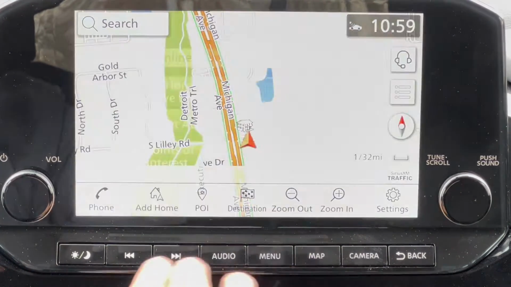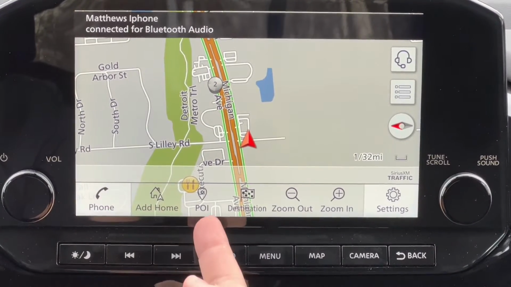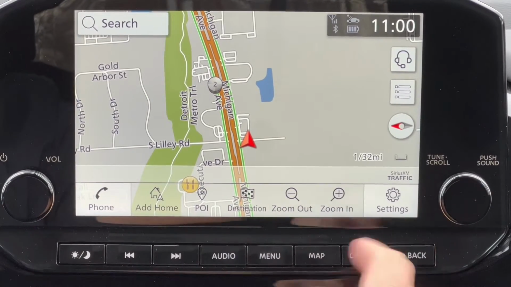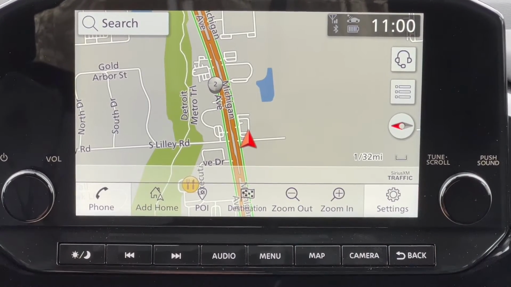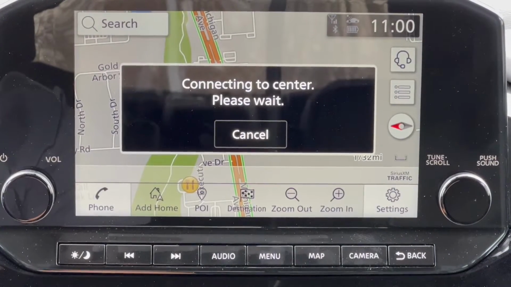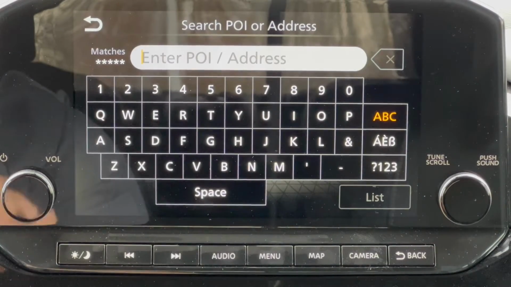So let's go back to the maps again just to show you. So from this screen you have your access to phones, home address, points of interest, destination, zoom in, zoom out, and settings. Just to show you how to type it in, you can click search. And then it pulls up the address screen again. You can type in anything you want.